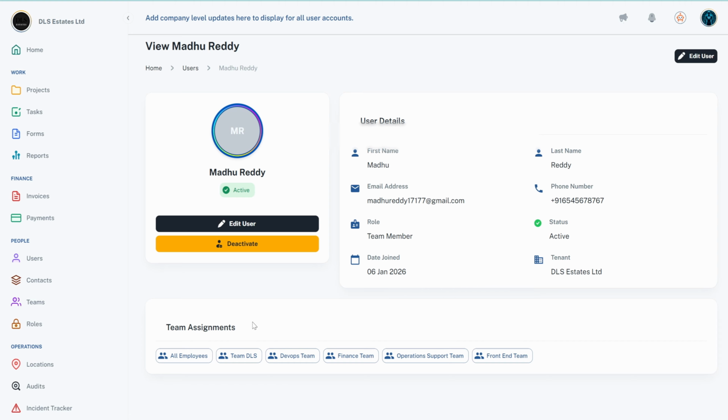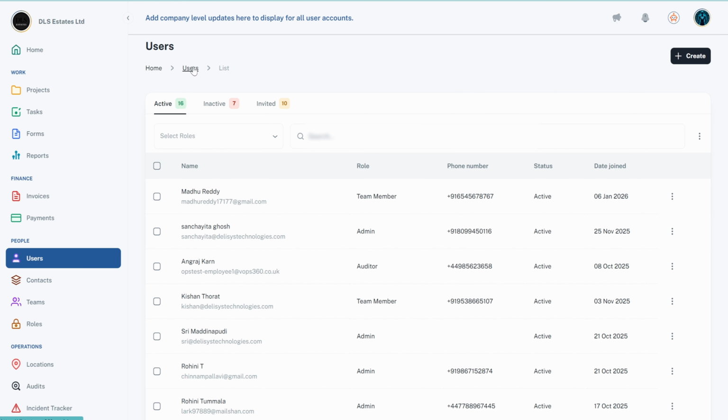Below this section, you'll see the user's team assignments, showing which teams the user belongs to. Once you're done reviewing, click on Users to return to the main Users page. Here, the table displays all users who currently have access to OPS360 and can log into the system. These users are fully active and working within the platform.